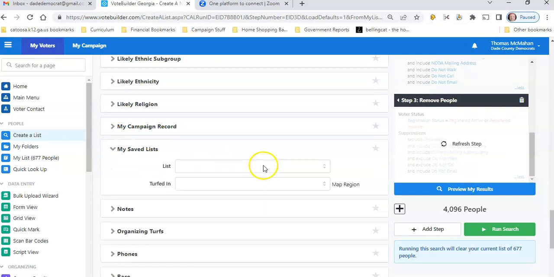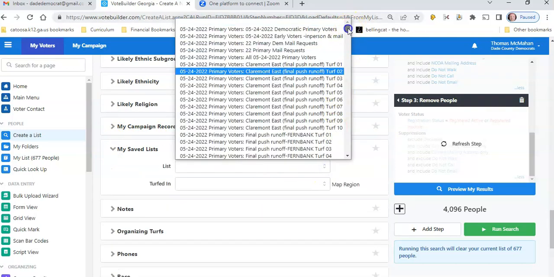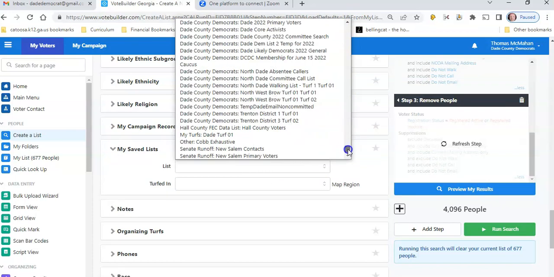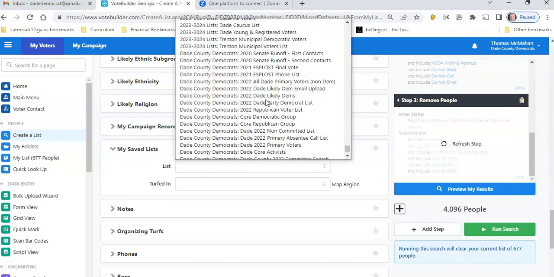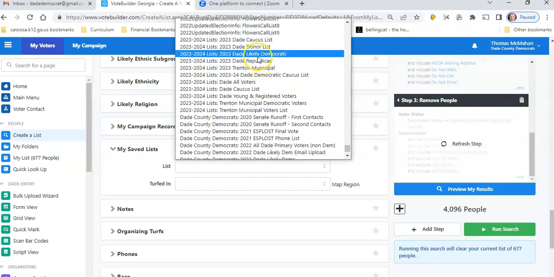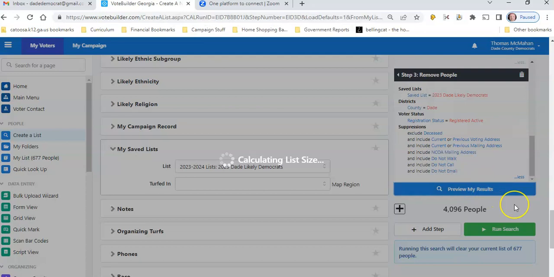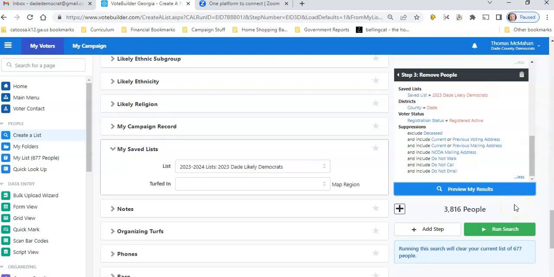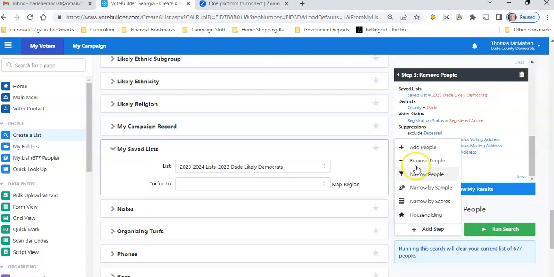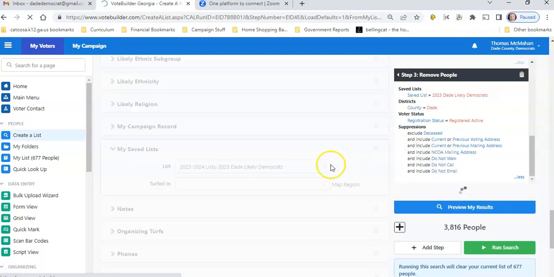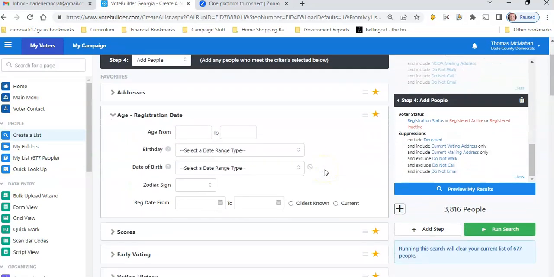Now we want to exclude the likely Democrat list. We should see this number go down a bit more. Okay, so now we've got all the young people in the county who are not on the previous two lists. We want to add one more group of people. We're going to add people this time. We're going to add the recently registered people.